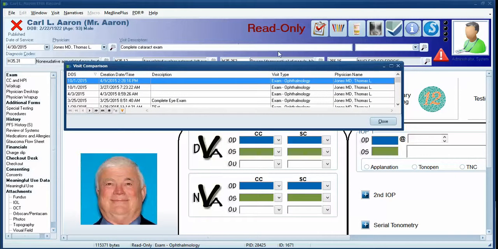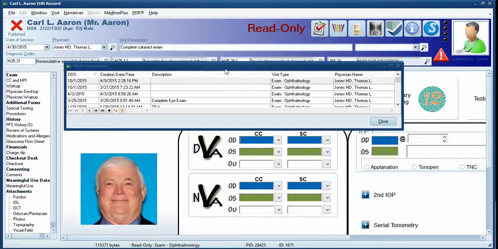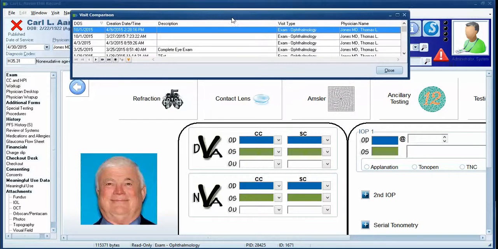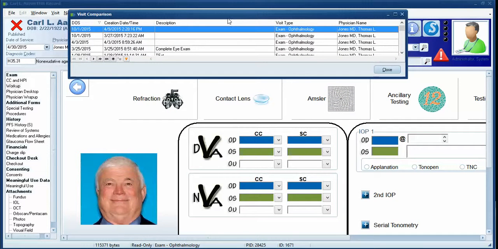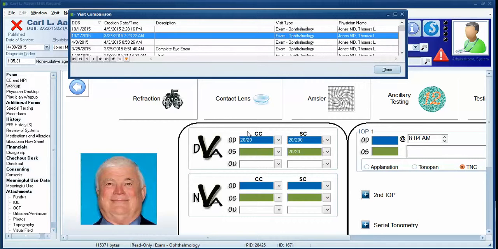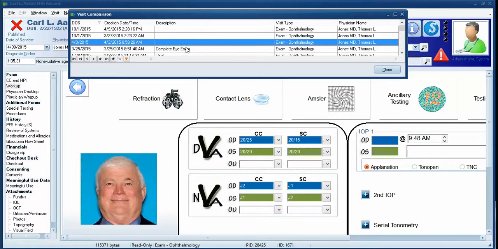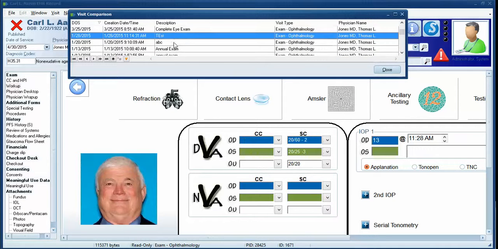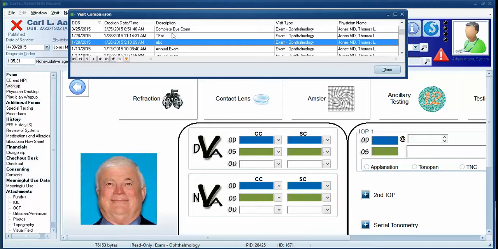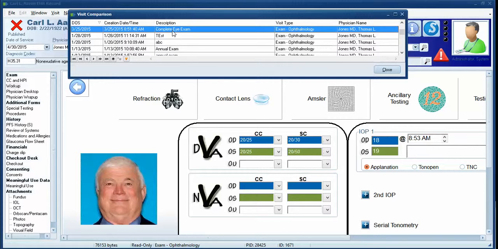The form becomes read-only because it is in read-only mode when you have the visit comparison up. And this is similar to turning the pages of a paper chart. You can click through each one of these, and if data was documented on the controls that are visible, you will see it fill with that data. And you can simply go right down through this and go from one date to the next. So if you knew that this complete exam, you had checked the vision or had documented some data, you can simply click on that and everything will display.